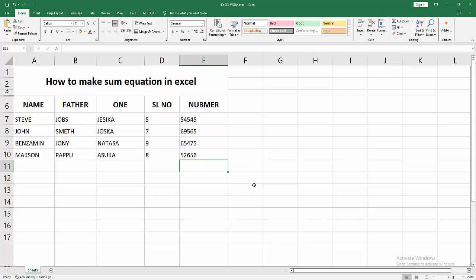At first, click a cell, then write your sum equation. Press equal to first, then write sum. Start the first bracket and select your first value, then press colon on your keyboard, then select the last value, then end the bracket, then press enter. We can see we made the sum equation in Excel easily.